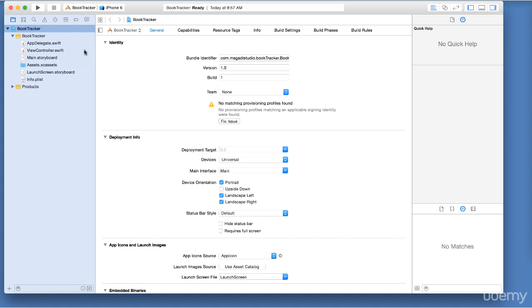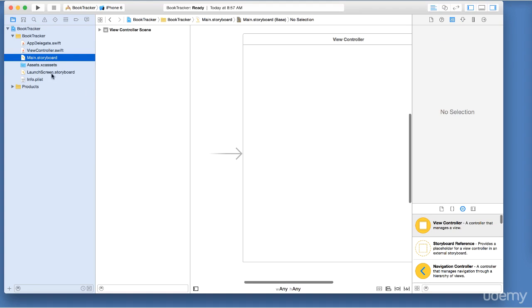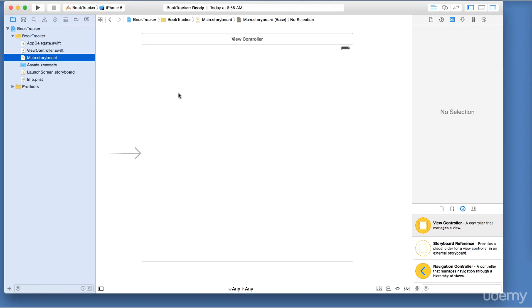I went ahead and created a project. It's called Book Tracker. So I would like you to go ahead and create your own project and name it Book Tracker. That way we are in sync. So here we are. We have our project. As usual, let's go to our storyboard. We are going to start putting together the user interface for our screen.